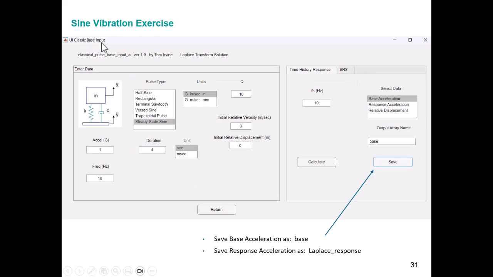So we go to this classic shock-based input, and there's our spring mass system. This is set up, let's do a half sine pulse or terminal sawtooth pulse or whatever. Well, for convenience, I also put in a steady state sine. So let's see, we've got English units, and acceleration for y double dot is 1g, 10 hertz. Duration will be 4 seconds. Q value is equal to 10.